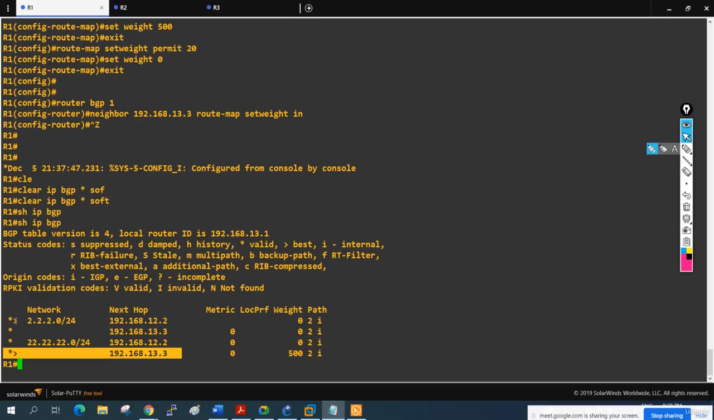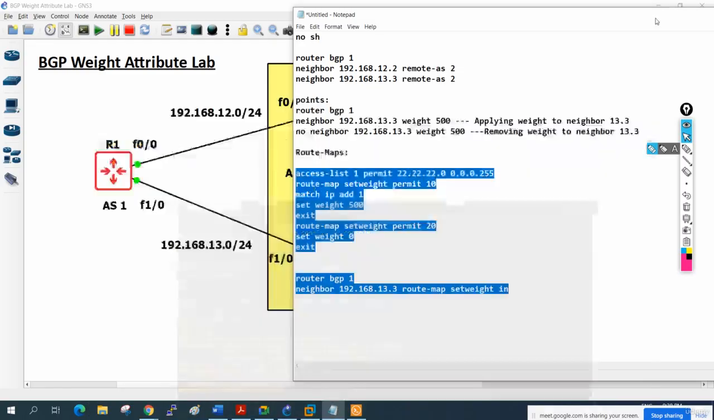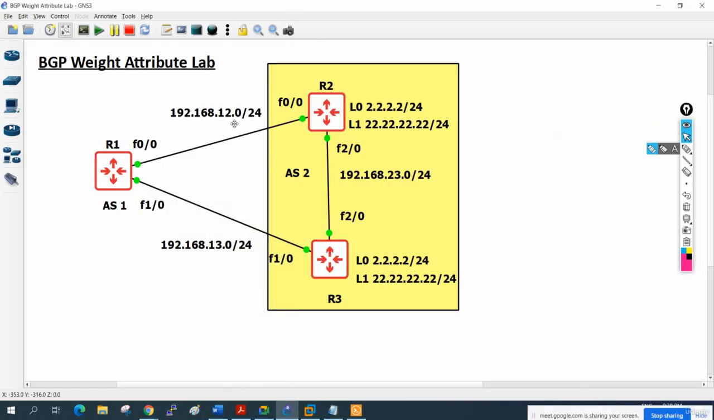But if you go for 22.22.22.22, this one has the star and greater-than, where we have 12.2. So what did we do? Let me explain here. I am standing here. If I am getting the route 22, it will come from this side. The 2.2.2.2 will come from this side. So ISP1 will give us the route for 2.2.2.2 and ISP2 will give for 22.22.22.22. Okay, so this way we can manipulate the traffic.